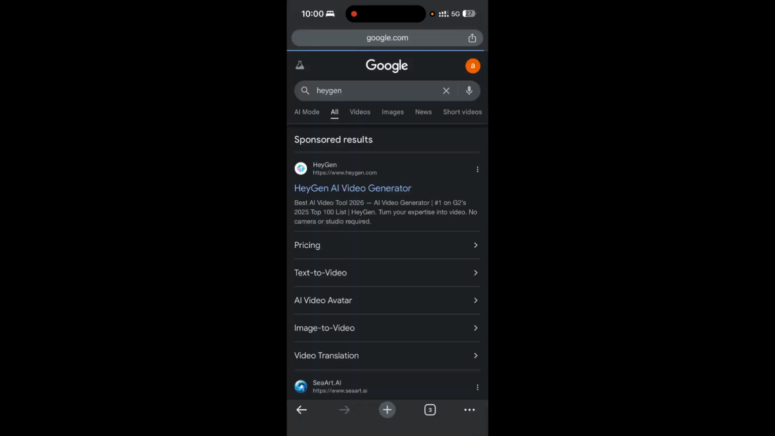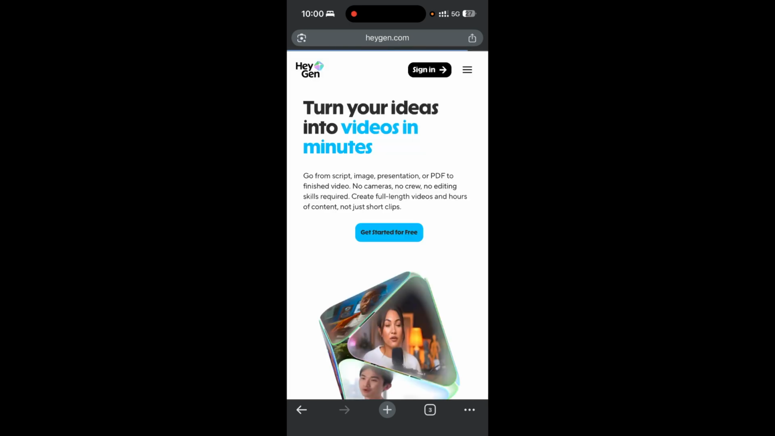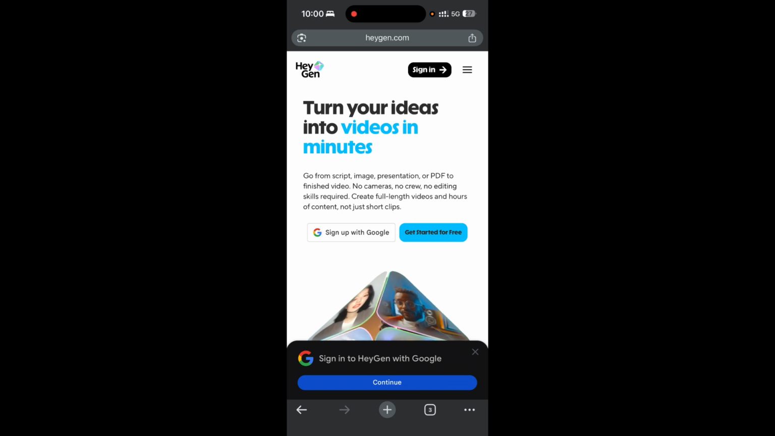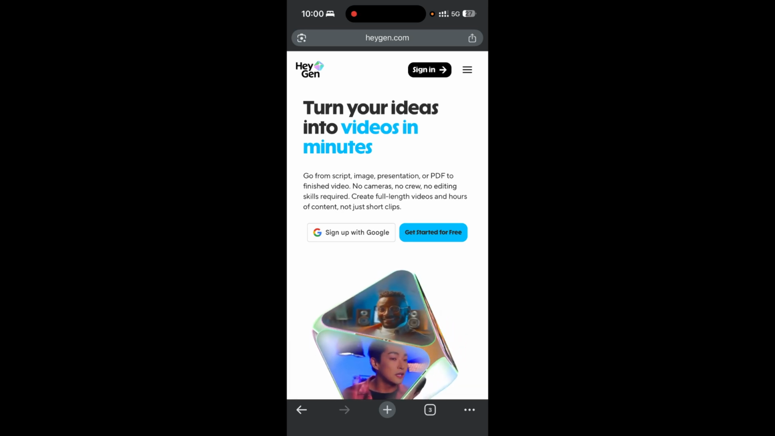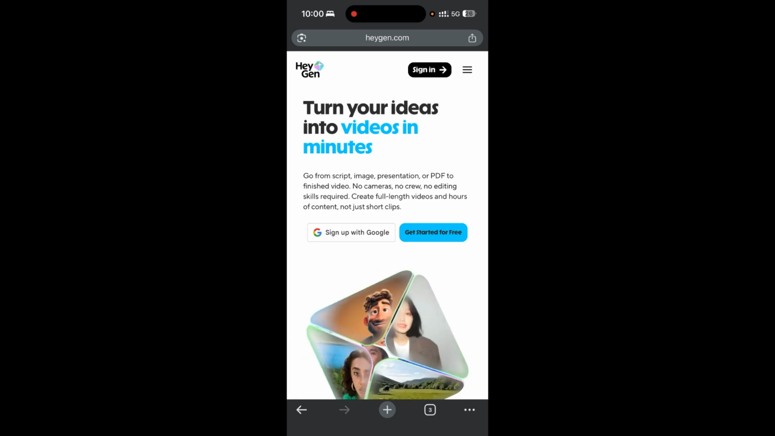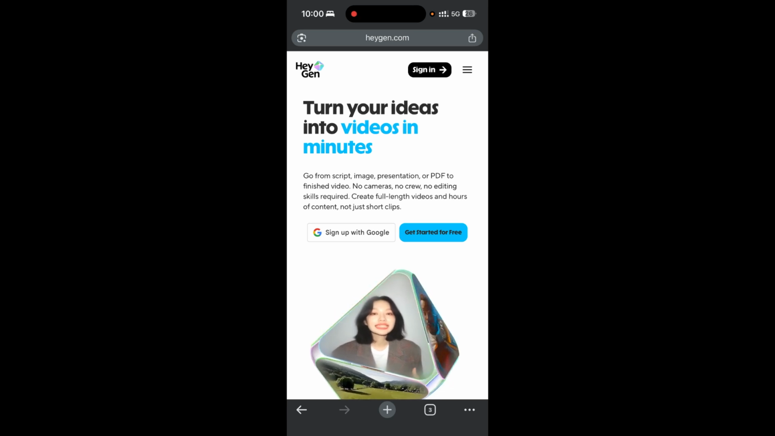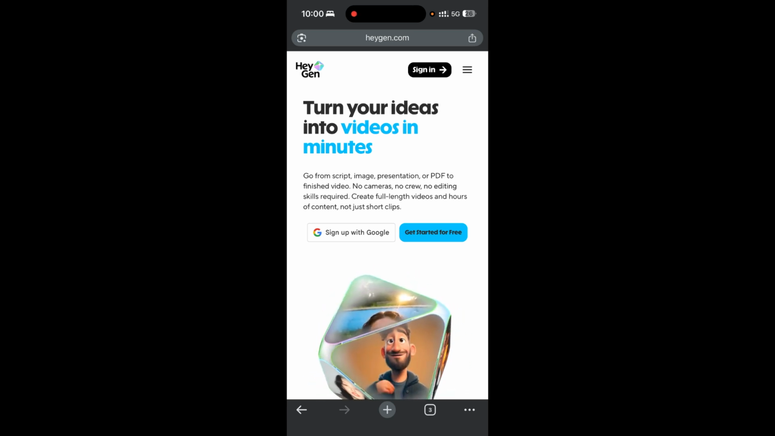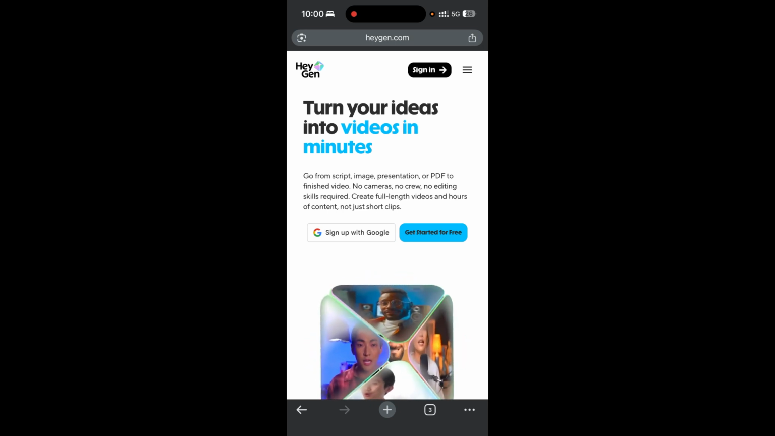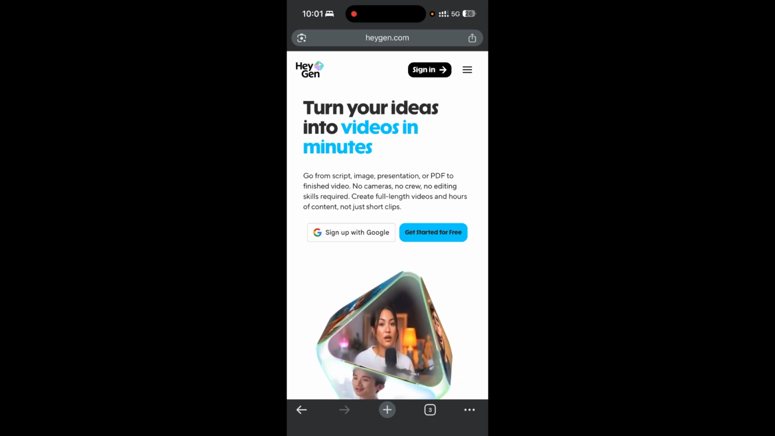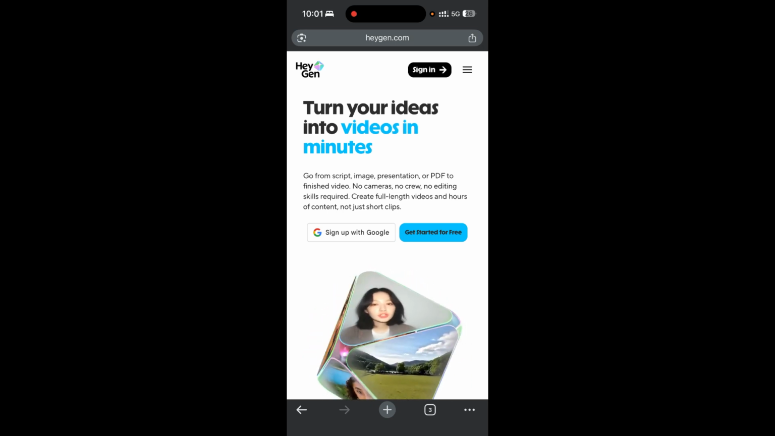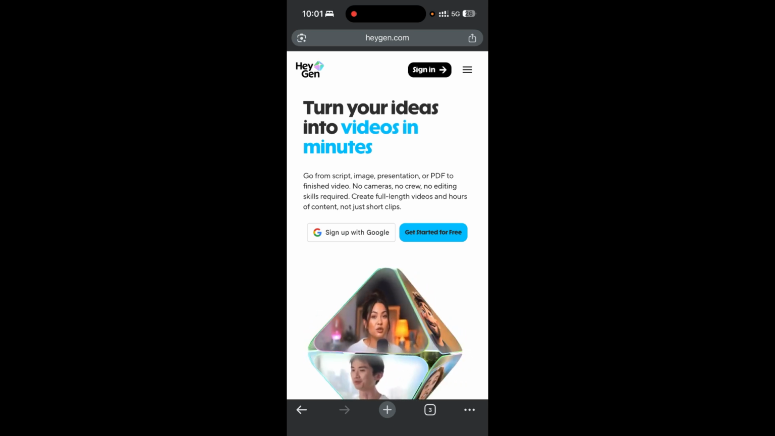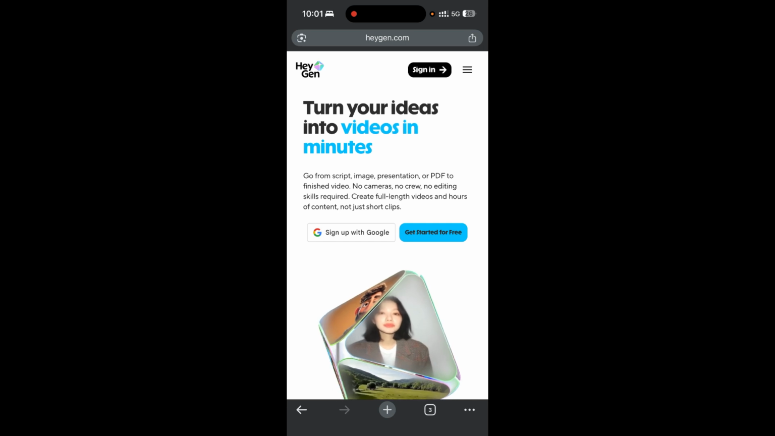Once you search, click on HeyGen AI video avatar, and here you will find the option to sign up with Google. If you are using this for the first time, you will have to sign up with Google, or you can also sign up with your mobile number, or if you are using an Apple device, you can even log in with it. Then you will have to go further, like get started for free.